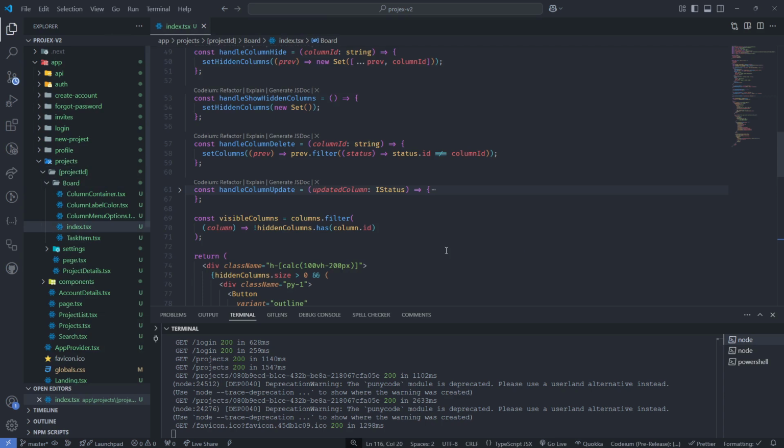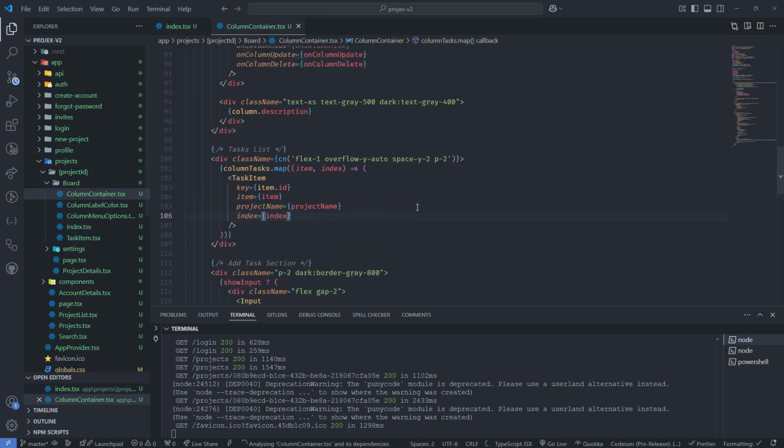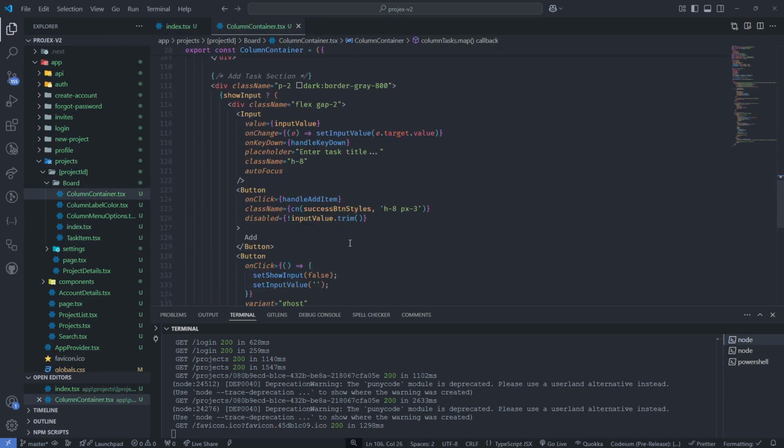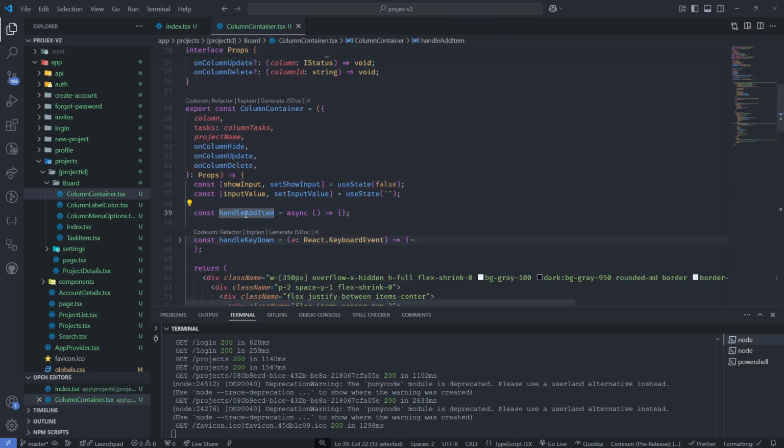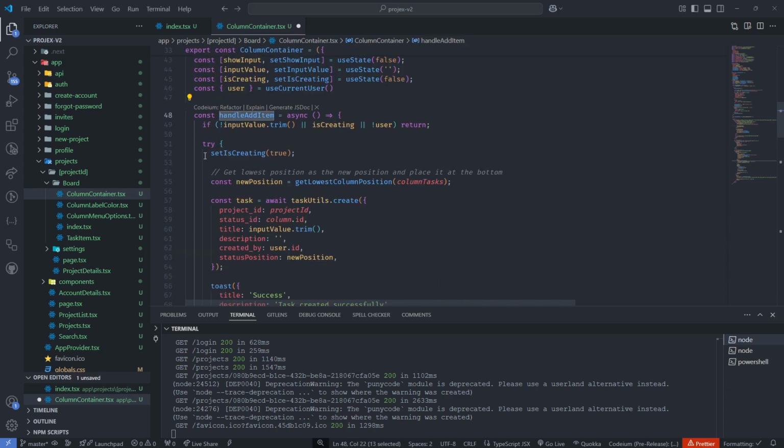Let's open this one. Let's open the column container as well. All right, so down here is where we have the add. So here we should be able to add a new task. So we are going to implement the handle add item. All right, so here we are setting the is creating to true, and here we are getting the position of the task on the board.